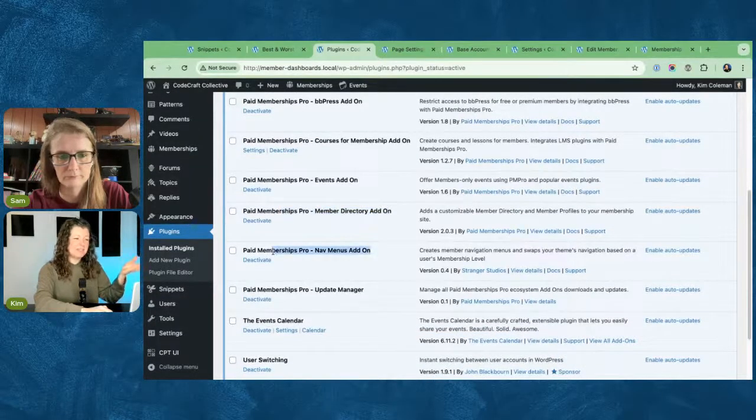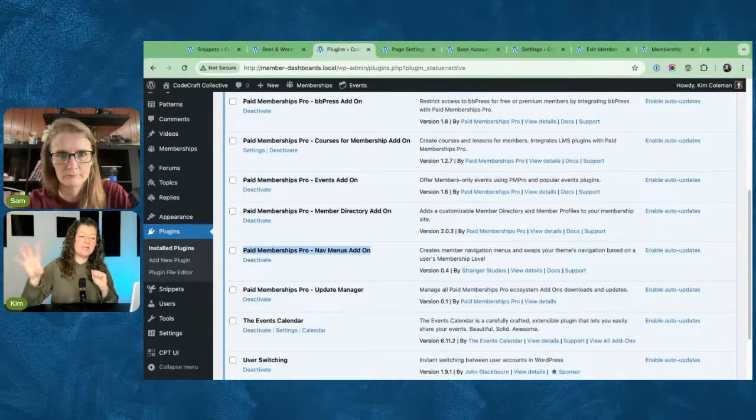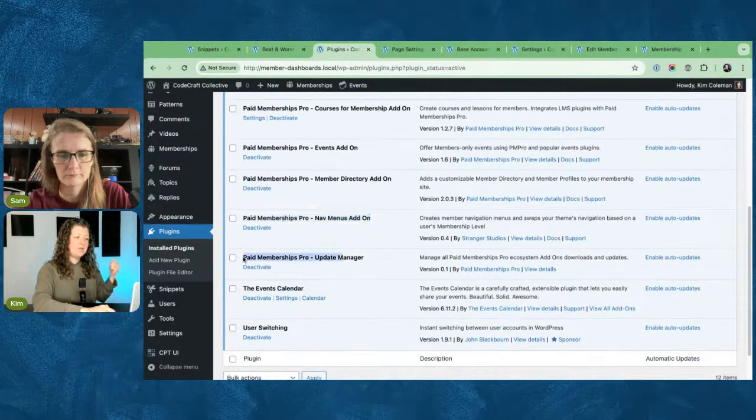I'm actually not using Nav Menus Add On, but we can demonstrate it. That's an add-on that lets you swap any of your menu locations if you're using a classic or a hybrid WordPress theme, swap them out based on level. So maybe your theme defines a primary menu. You can also now create a primary menu version that's only for members. And this add-on is going to say, oh, I see this menu location, but Kim's a member, show this one. And then it can go so far down to the single level. So not only is Kim a member, but Kim's in Craft Collective, show Kim the Craft Collective version of that primary menu. Update Manager is what helps you keep PMPro, your theme, up to date from our secure servers.